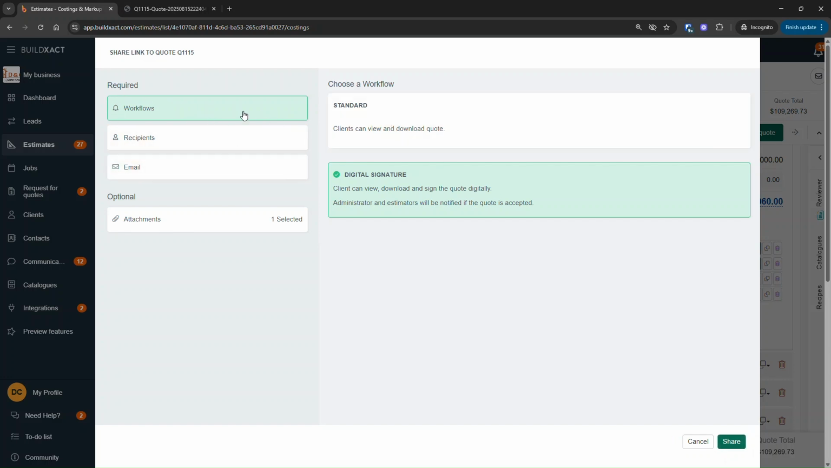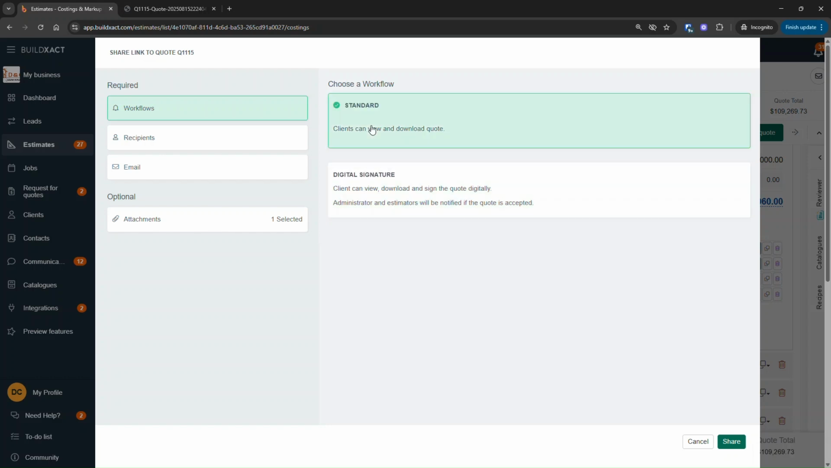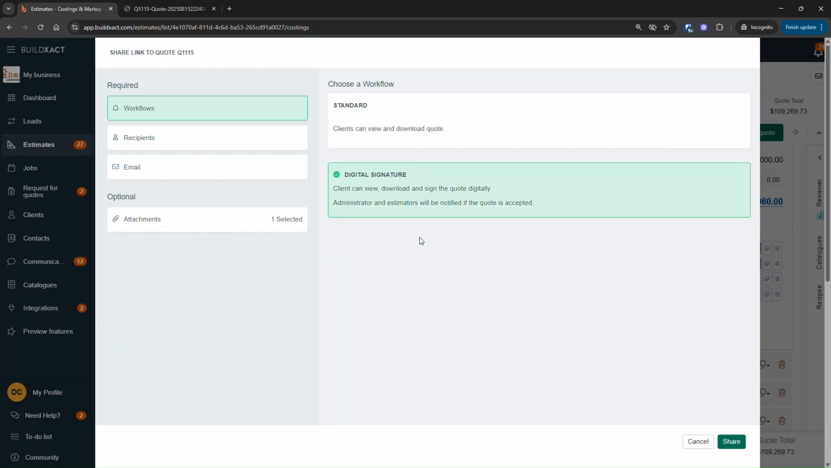Workflows, it's wanting to know like a delivery method. Standard, I think of as if you get a parcel and they just leave it on your doorstep, that's standard. It's delivered. They've done their job. Digital signature is when you have a parcel delivered to your house and you have to sign for it or in some way respond. I use that analogy because digital signature is the client in some way acknowledging that they've read it, they've accepted it, and it's ready to move forward.